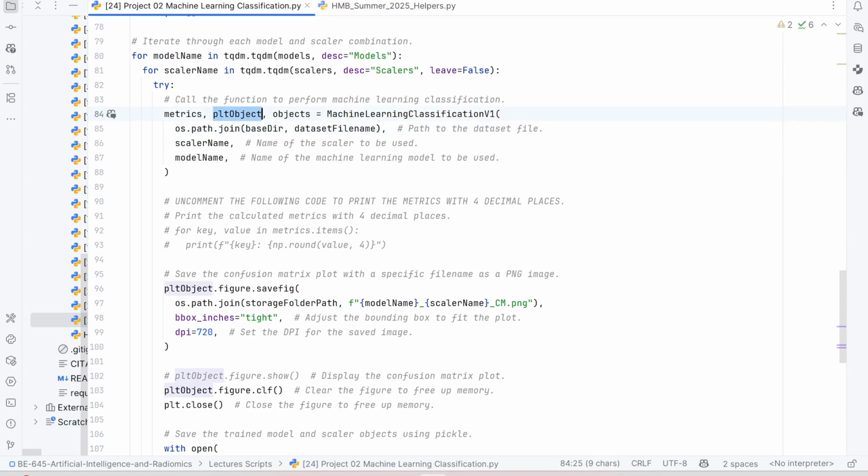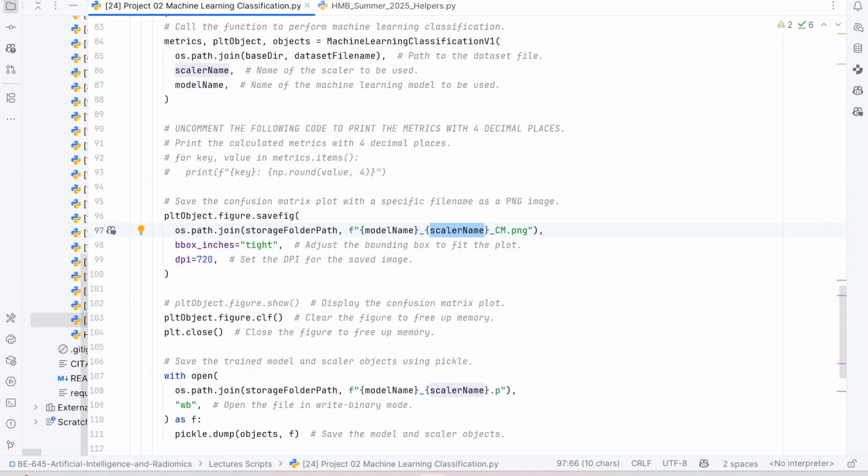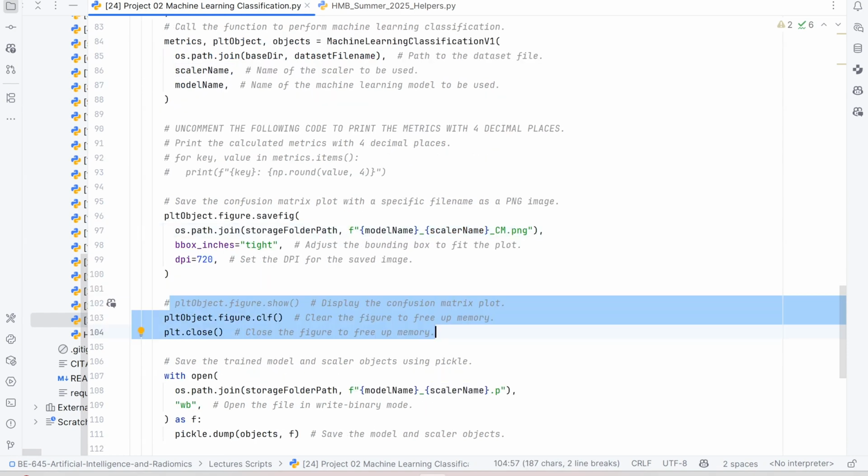Here we return the object, access the figure, and use the function save figure, and it will store the figure in the created folder using that pattern: model name underscore scalar name underscore CM. Then we will clear the confusion matrix and close the figure.